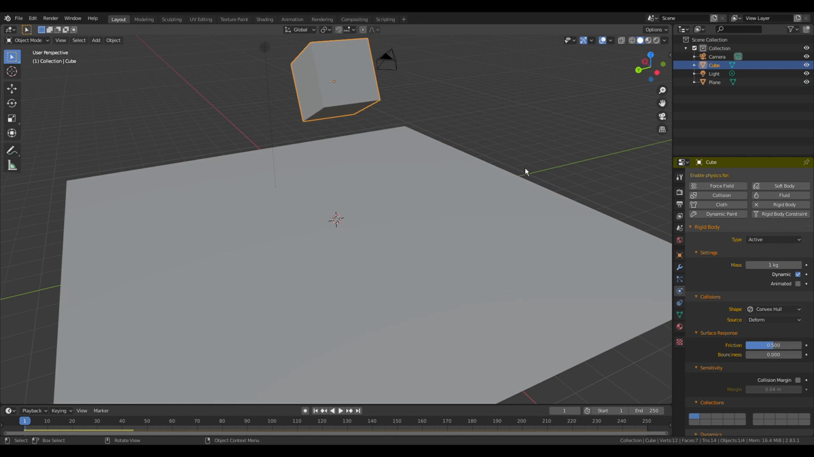Now we've got the active part of the system. So dynamic means that it will move in the system, and animated, the same as before, means it can be controlled by an animated system. You can control the mass by this here. You can turn up or down the mass. 1 kilogram is normally okay for most things.